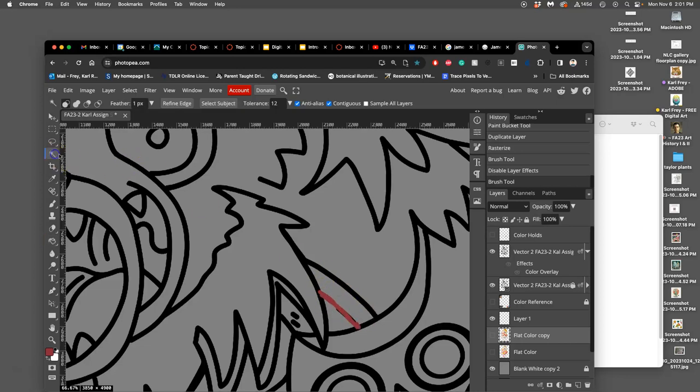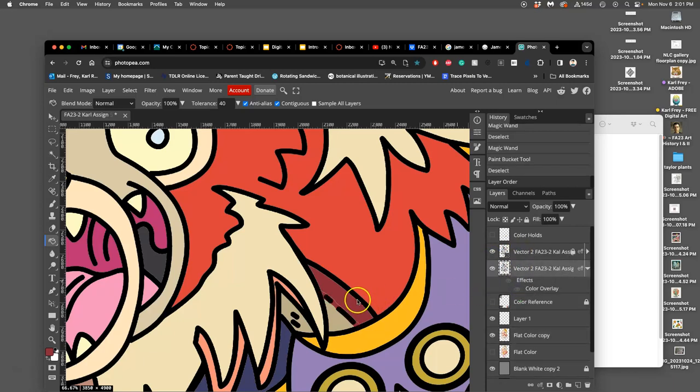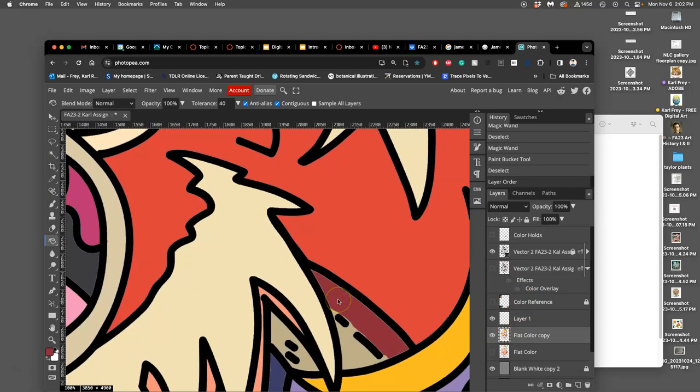So then I can use my magic wand on that duplicate layer. Oh, got to be on the right layer. And then I can select just that area to then fill on my flat color. Like so, right? There we go. And then I can decide what edge I want more, and then I can always just go right onto my flat color and paint it as well.